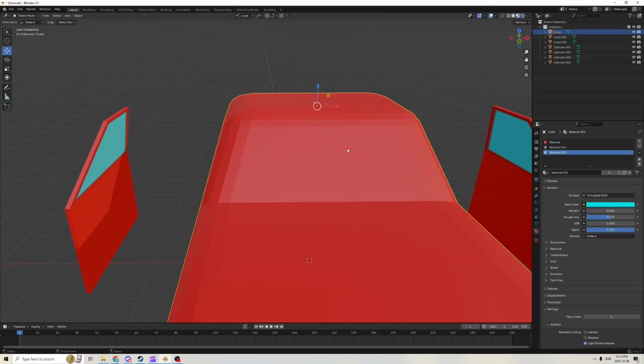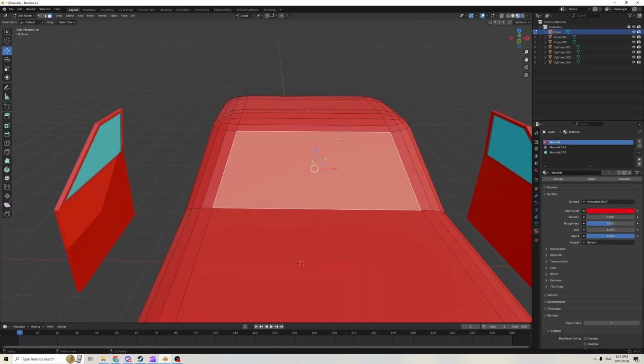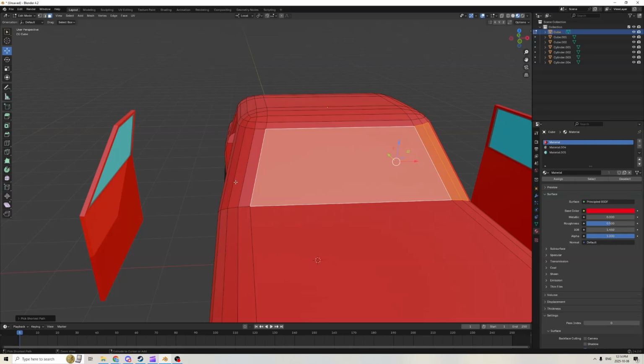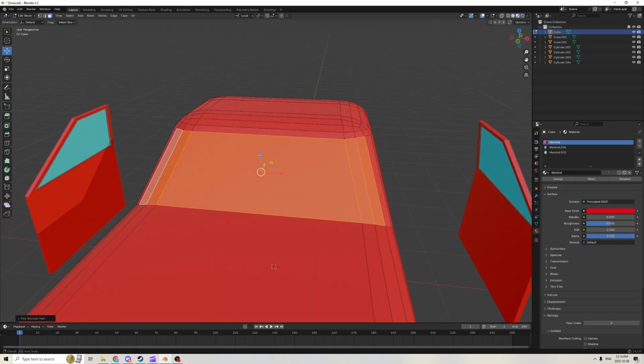Let's grab the car, go into edit mode. You choose the size of your windshield. Maybe you want a really small one. Maybe you want a really big one. It's all up to you. I'm going to left click there. Control left click before I grab this whole face across here.